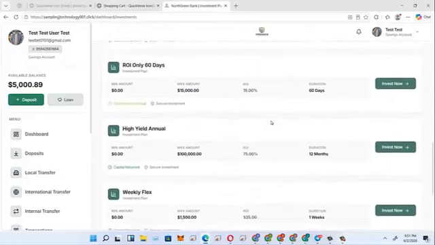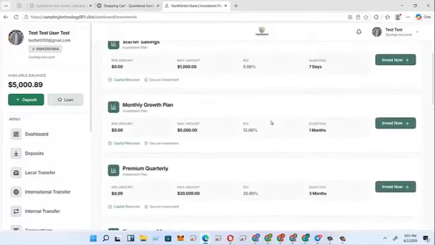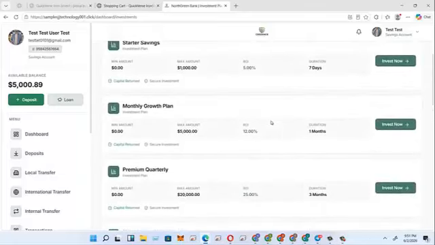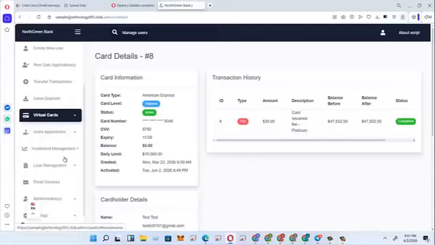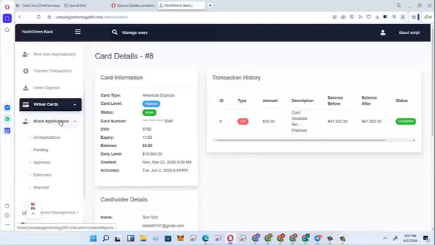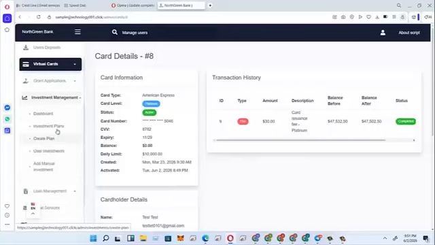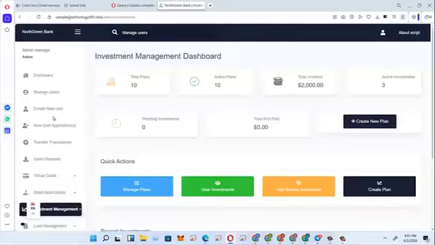A very robust system. Now, the good thing about this particular one is that you can set your cron job and so on for automatic returns. Now, if you don't want the cron job set up, you can also just go to the investment management. You see the dashboard for the investment management. The dashboard is on its own. So this is a very robust website.